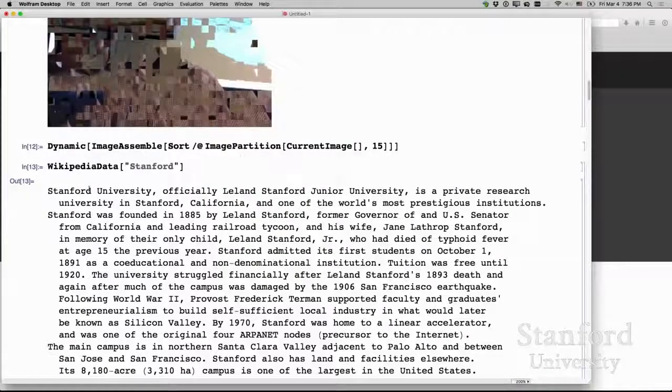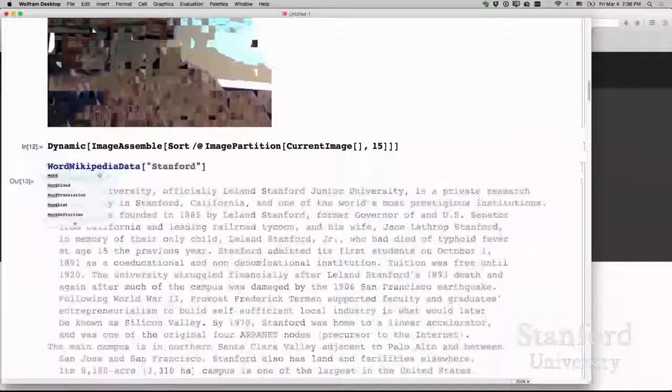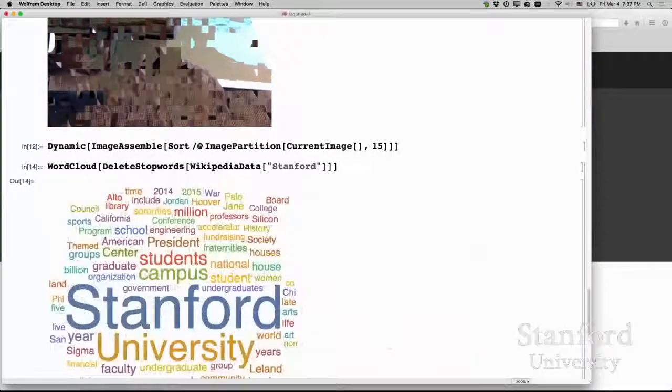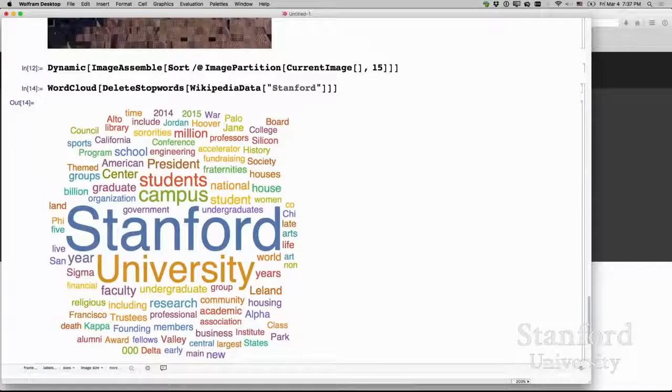Okay, here we go. And now we could say, for example, let's make a word cloud out of it. Let's delete the stop words to make it more interesting. Let's go ahead and make a word cloud out of that. Oh, come on, wake up. There we go. So that just gives us a word cloud from grinding up that Wikipedia entry.